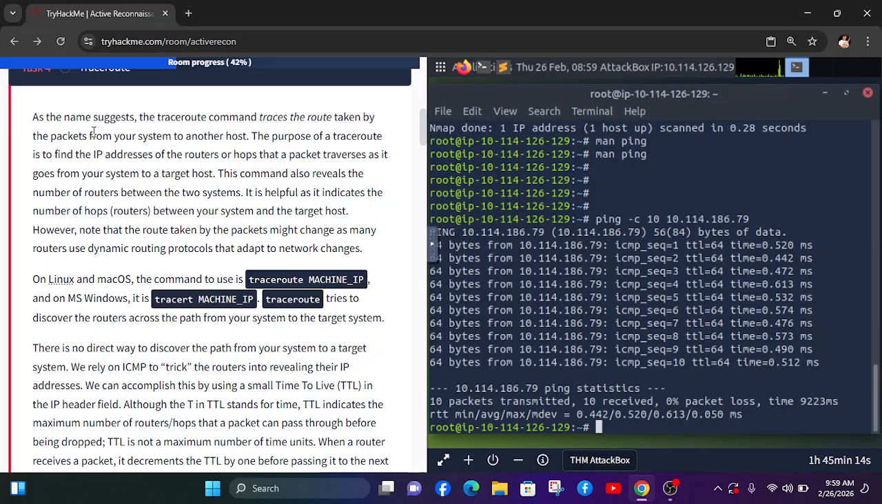As the name suggests, the traceroute command traces the route taken by the packets from your system to another host. The purpose of traceroute is to find the IP addresses of the routers or hops that a packet traverses as it goes from your system to the target host. This command also reveals the number of routers between the two systems. It is helpful as it indicates the number of hops (routers) between your system and the target host.